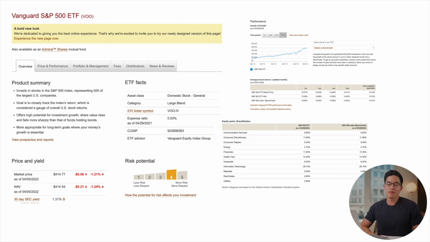Here's a screenshot of the Vanguard S&P 500 ETF, VOO. A majority of my money is in this ETF, and it's an ETF that I really, really recommend you guys look into as a beginner investor. By buying this ETF, you are essentially just investing in the top 500 companies in the US. And so over the long term, you're basically just investing in the US economy. If you believe that the US economy is going to do well in the long term, then this is one of the best investments that you can make.